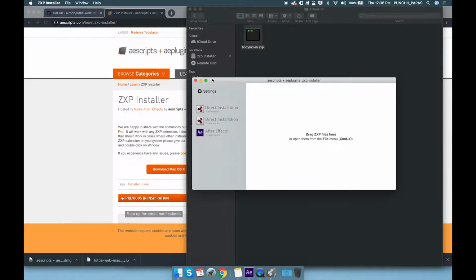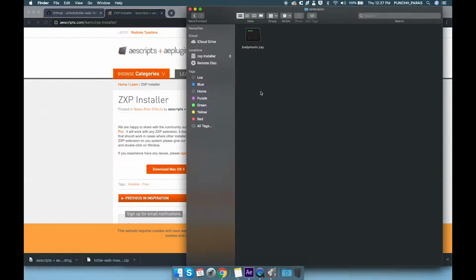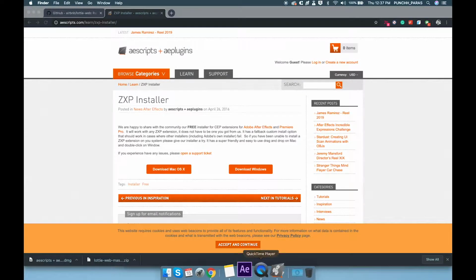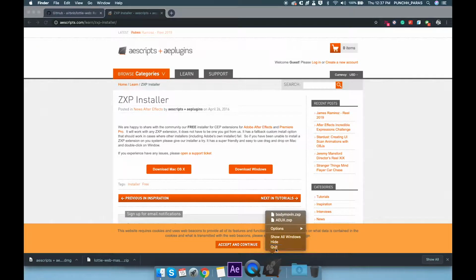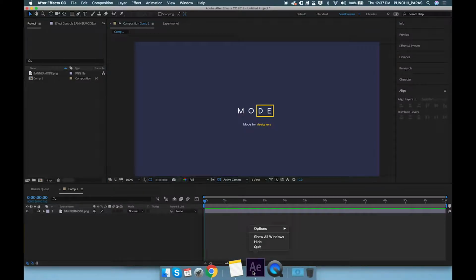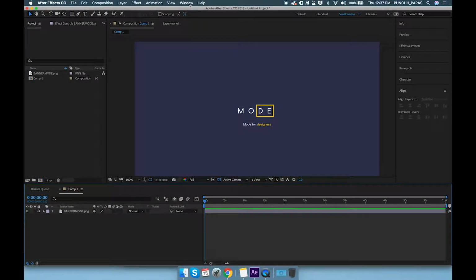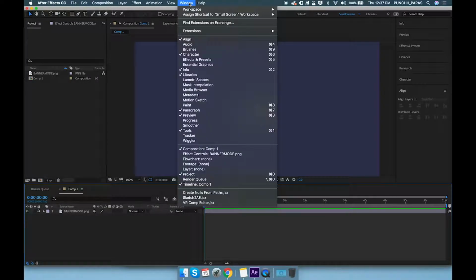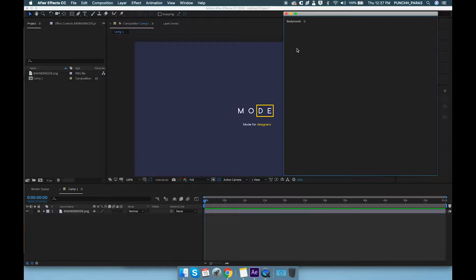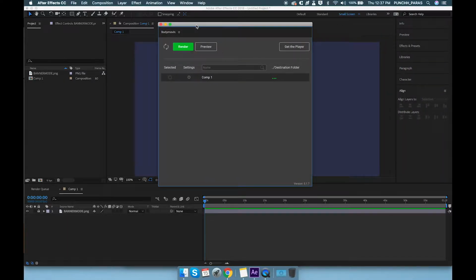After dropping the ZXP file, you will get a successful notification. That means you have successfully installed the files. Then you need to restart your After Effects. So now you can check in the extension. Here is the Bodymovin. When you run it, the interface looks like this.